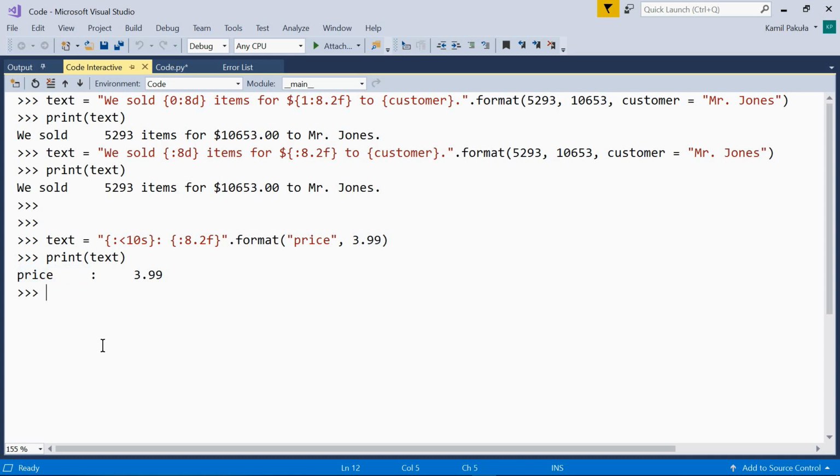Then we have the greater than character, which means the string is right justified within the available space. So we can use the same example, but this time right justified, not left justified. And what we get is the following. Here, within the available space, which is 10 characters wide, this string is right justified.